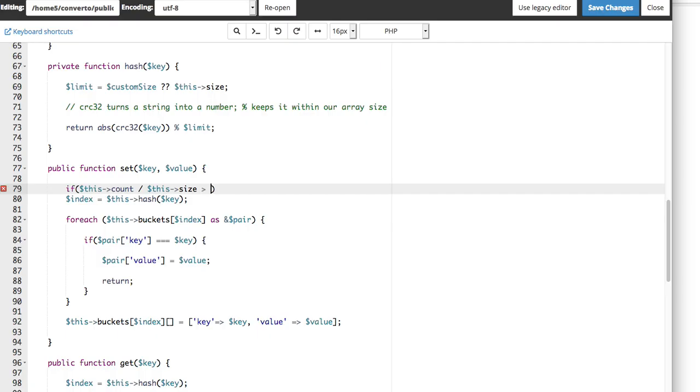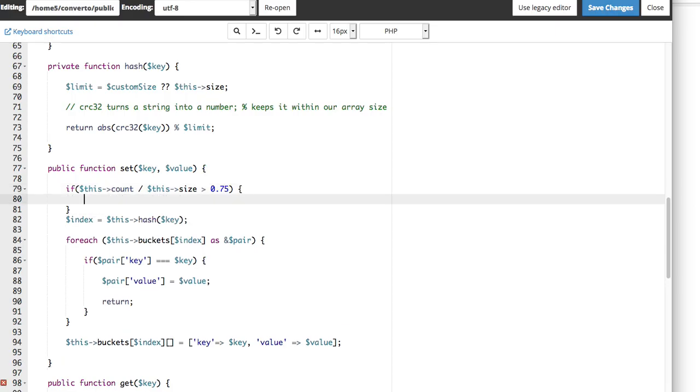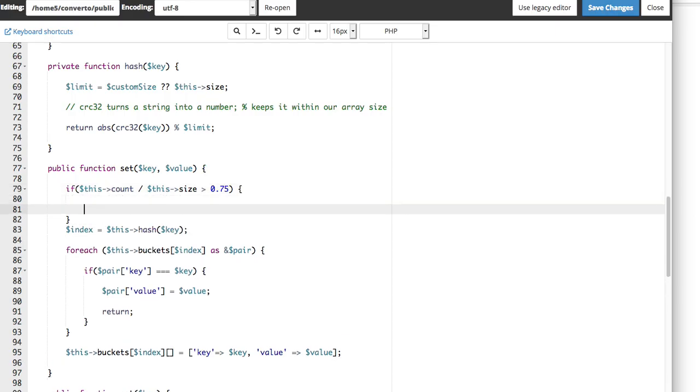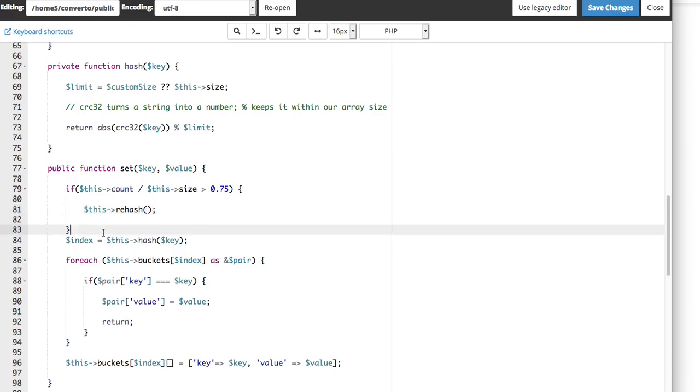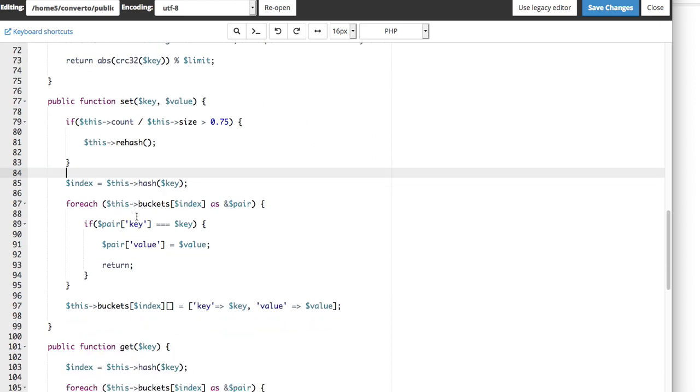And we're going to use 0.75, three quarters of the way, 75%. And then we're going to do this. Then we're going to say dollar this. That will be a good one. And then we're going to do the rehash, right? Let me see, we'll put this space here. We'll do this space here. And then we got the index, this hash key. Alright, that could stay there.